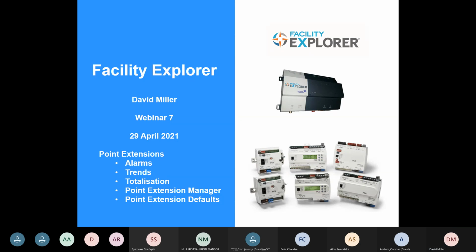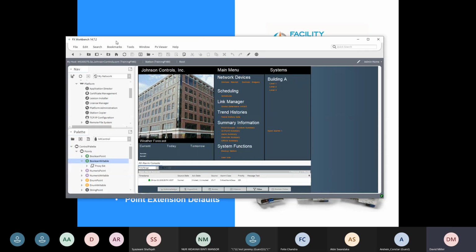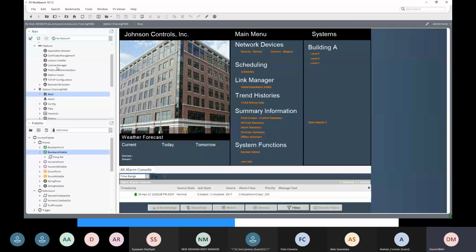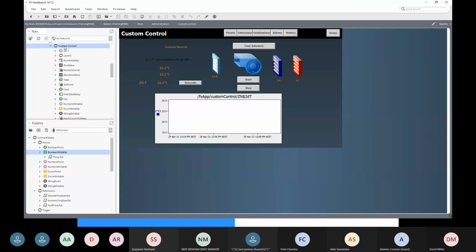So if we go to our workbench, which again is running a station inside my PC, on my Windows PC on the platform, and this is the station that I've logged into. And if we go and look at some points that we've been using so far, we'll go into our custom control folder, and that's the graphic that we had, and these are the points that we've created.